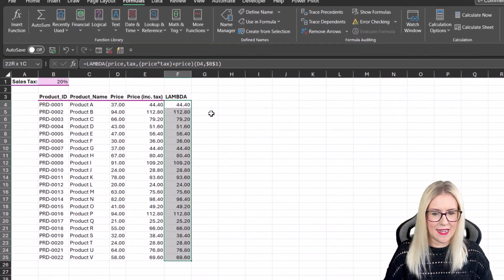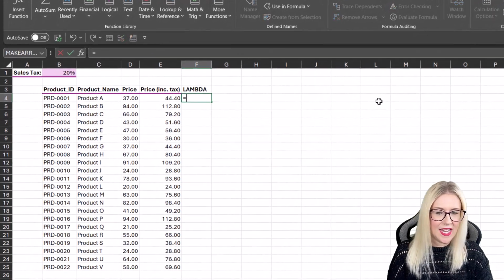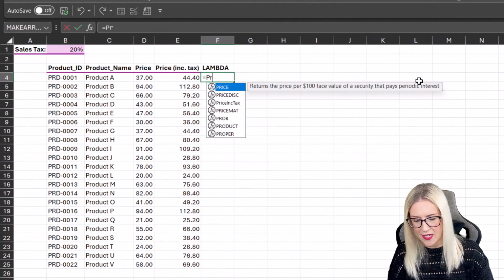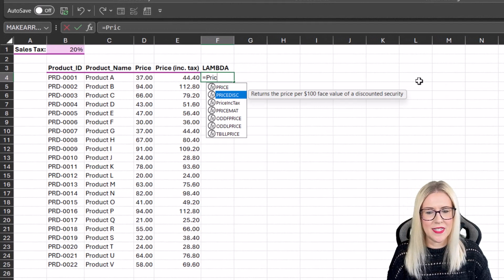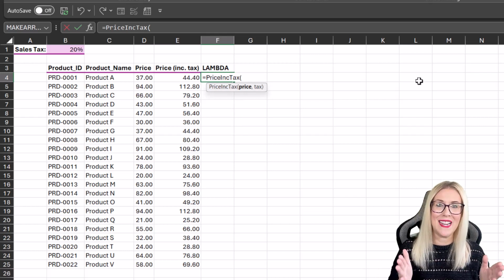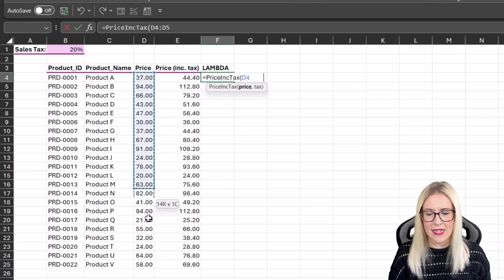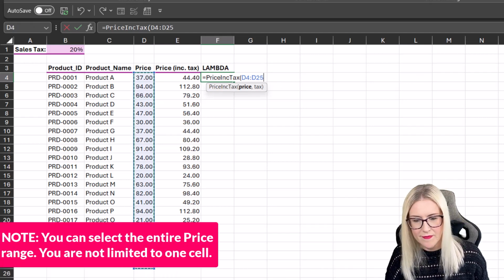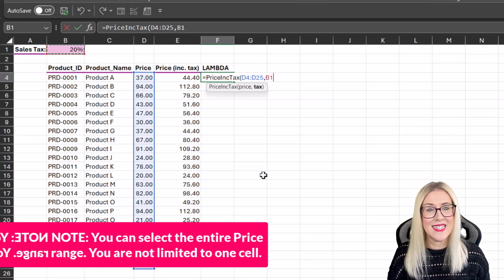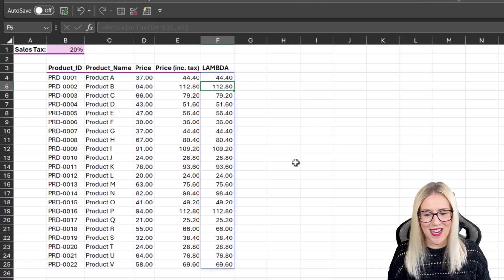So let's delete out everything that we have in here and use our new formula. If I type in equals, as soon as I start to type in price, you can see there it is. Let's press tab, check out the arguments. Those are the variables that we declared at the beginning, price and tax. So I can go in, I can select the price column, and then I just need to select the tax amount. Close the bracket, hit enter, check it out. All of my results are exactly the same.